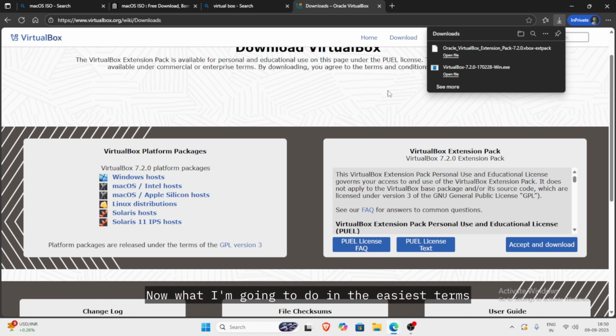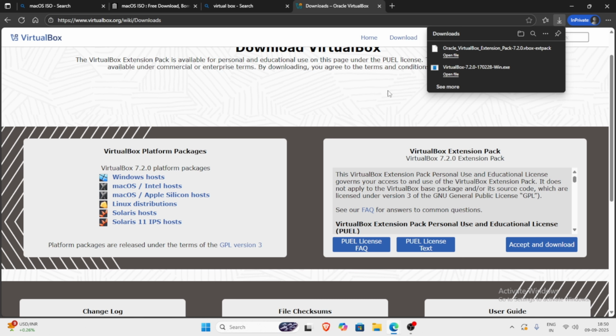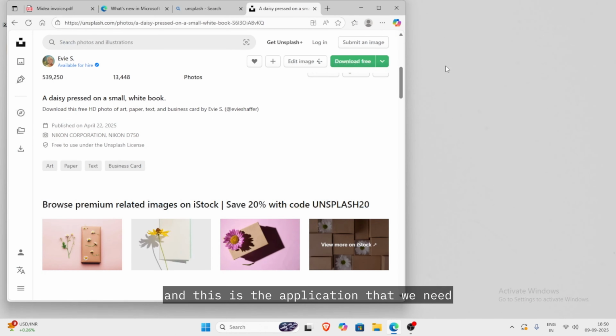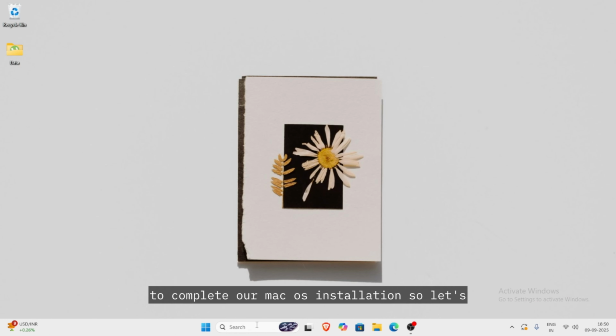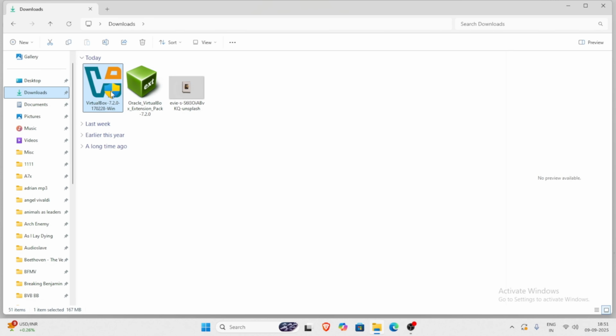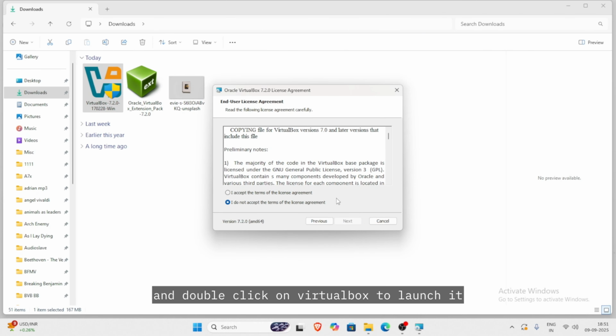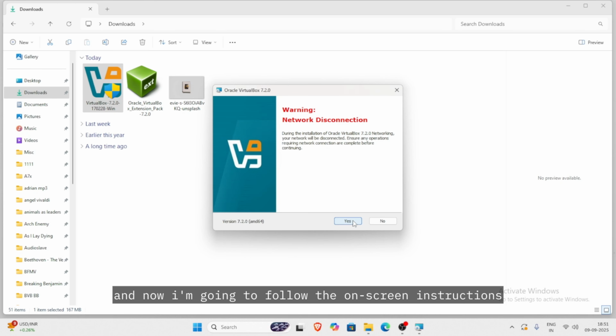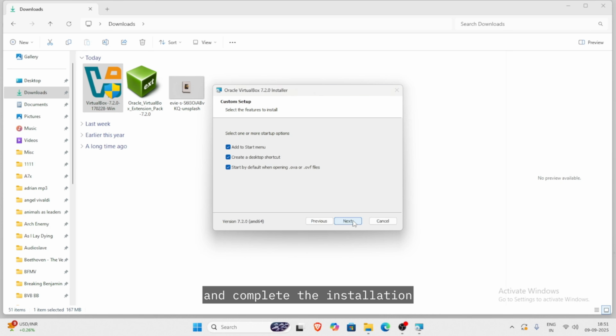Now, in the easiest terms, I am going to install VirtualBox on my computer since I have just downloaded it, and this is the application that we need to complete our macOS installation. So let's open the downloads folder and double click on VirtualBox to launch it. And now I'm going to follow the on-screen instructions and complete the installation.